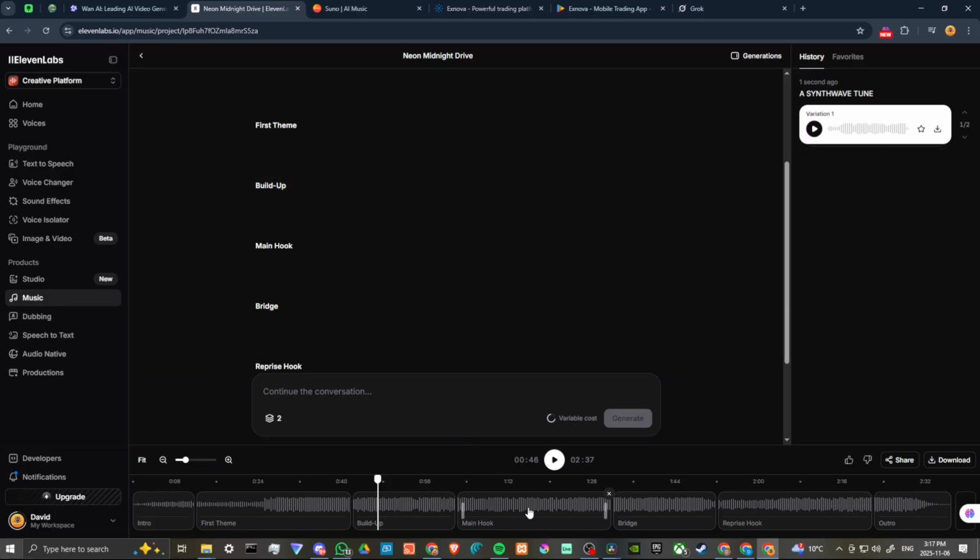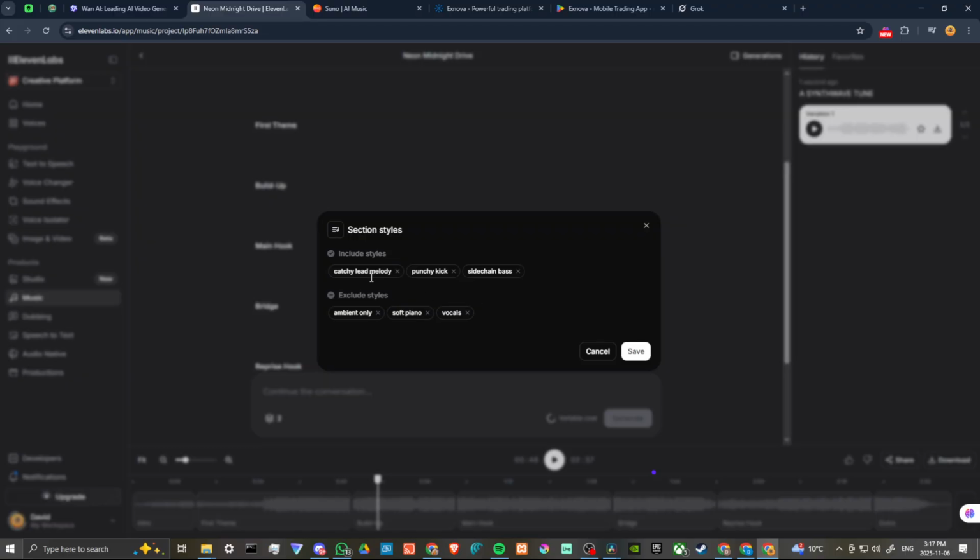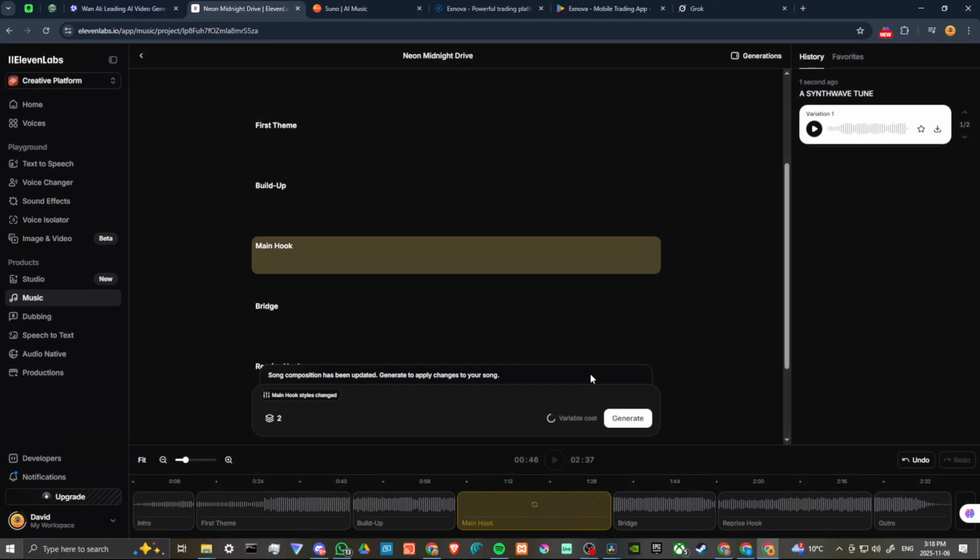So if at a certain part in the song, you'd rather that it went more mellow, for example, let's say that the main hook here, we say, oh, we want the main hook to be a little bit more chill. So we've got the catchy lead melody, the punchy kick, the side chain bass, ambient only, soft piano, and vocals. So what we might want to do is we might want to remove catchy lead melody or punchy kick. Maybe we'll, instead of punchy kick, why don't we say mellow kick? And then we can hit save, and that, it looks like, is regenerating.